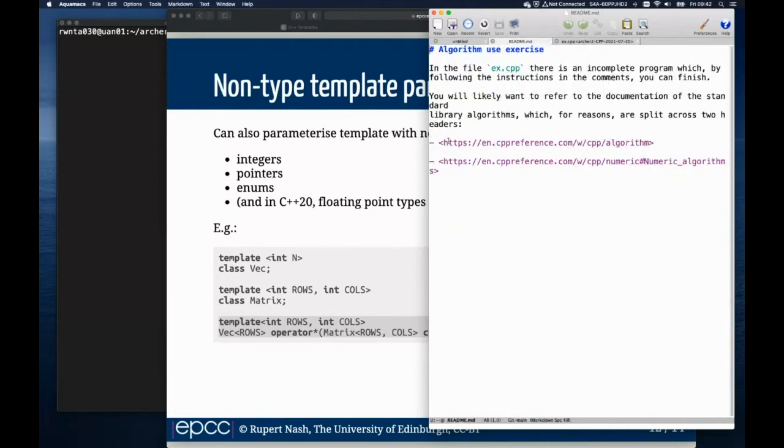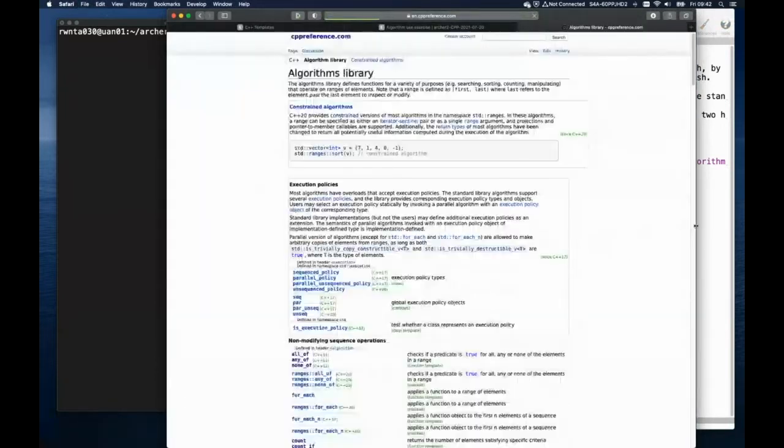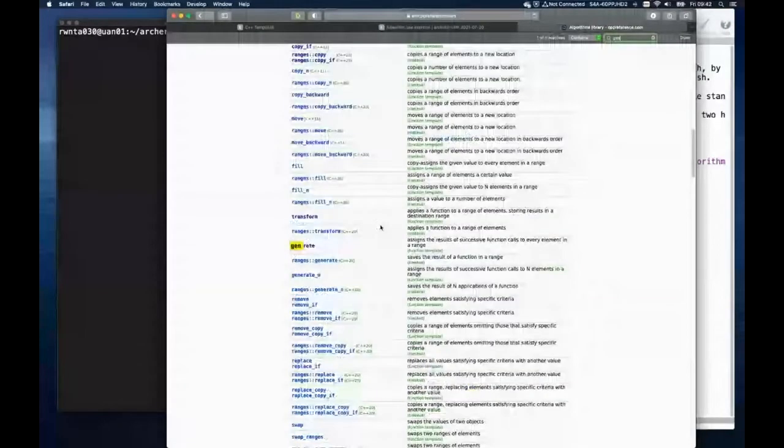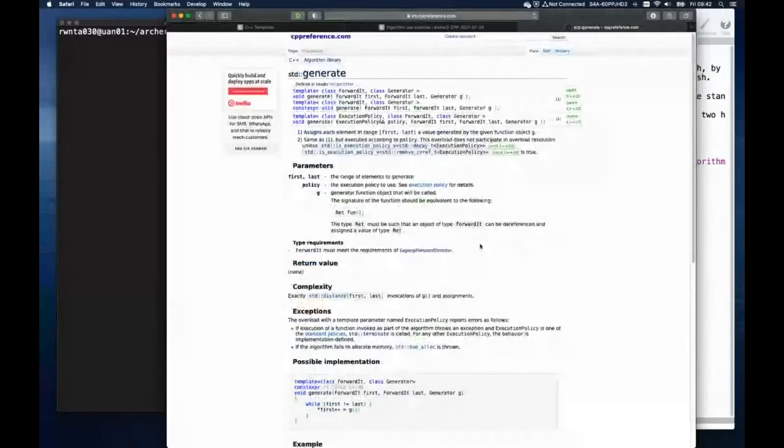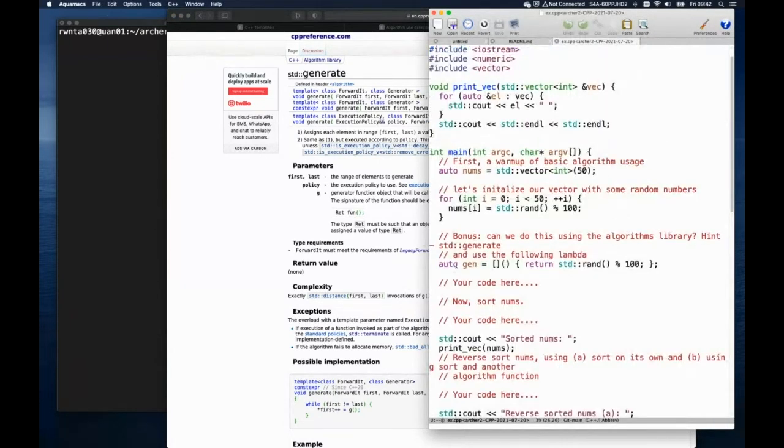So the standard way is to go look at the documentation, because I can never remember exactly what the order of arguments is. So it's the first to the last, specify the range, and then it's the generator. And the generator is a thing that, when called with no arguments, will return a value that can be copied into the iterators pointed to thing. So that's easy enough. We've got our generator here, takes no arguments, and it returns an integer.